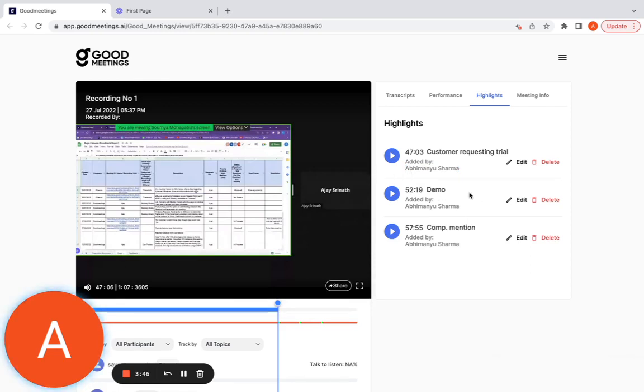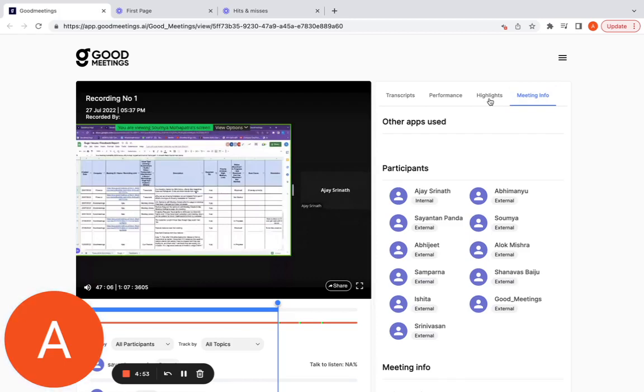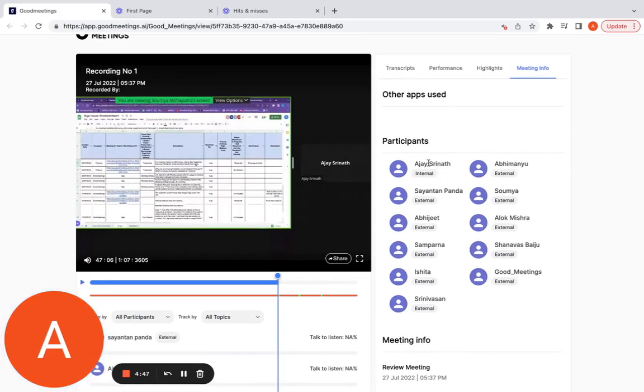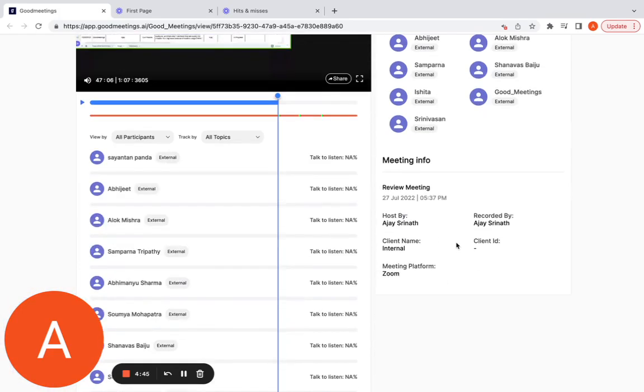Next up, the meeting info tab. Now, for the Good Meetings note taker on Zoom, you'll see the following details in the meeting info tab. First, the list of all the participants. Next, the meeting title, the meeting host, the person making the recording, the client name, the client ID, and the meeting platform that was used.